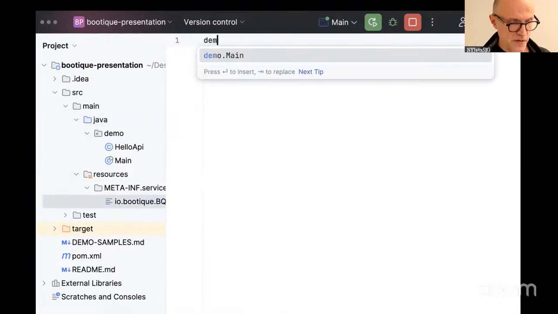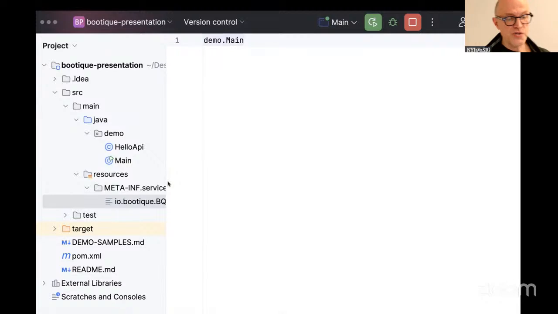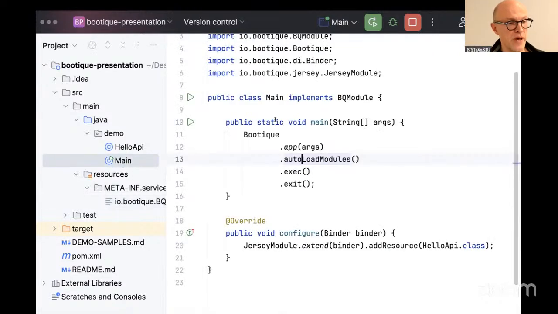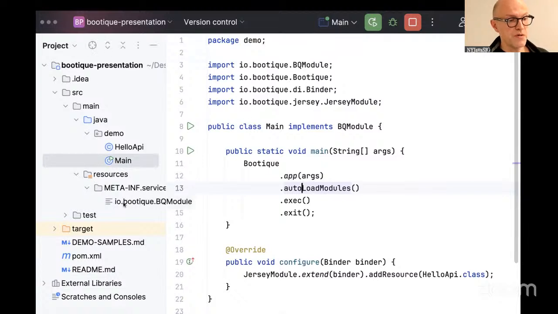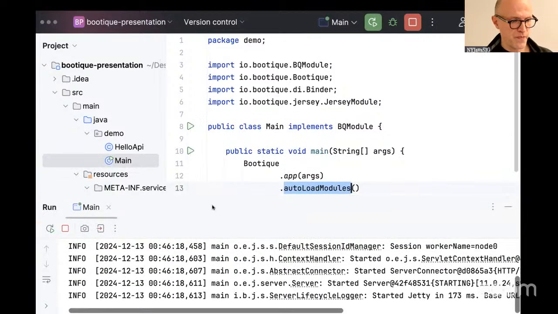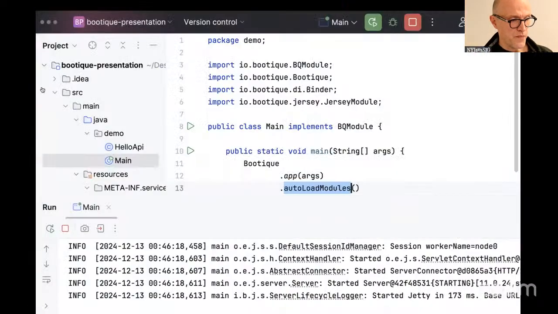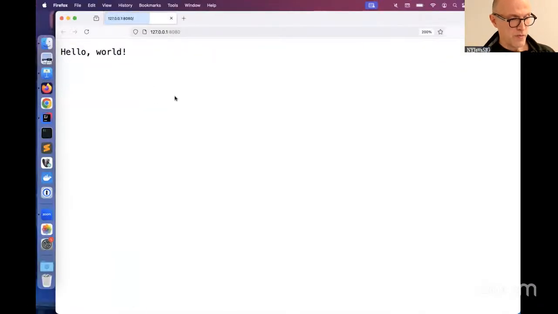And in this guy, let's do demo main. So I just declared that this main class is a module. And I just told Bootique to load it when auto-loaded modules are loaded. So now when I click run, I come here, finally we have a result.